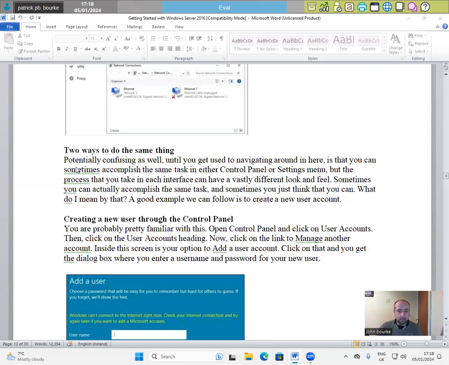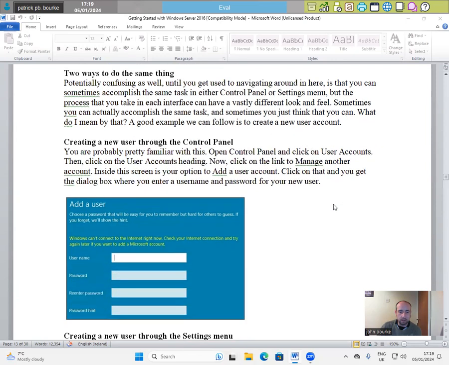Two ways to do the same thing, potentially confusing as well, until I get used to navigating around in here, is that you can sometimes accomplish the same task in either control panel or settings menu, but the process that you take in each interface can have a vastly different look and feel. Sometimes you can actually accomplish the same task, and sometimes you just think that you can. What do I mean by that? A good example we can follow is to create a new user account.